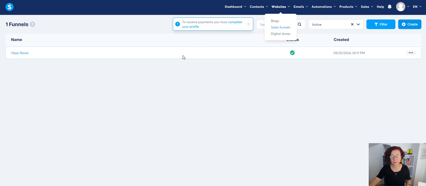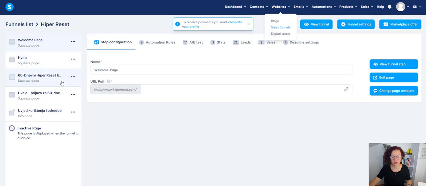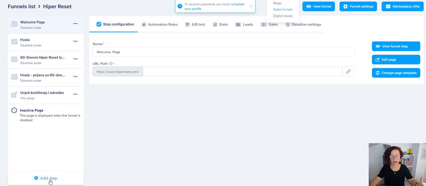So from here, if you don't have a funnel yet, all you have to do is click on create. This is actually for one of my clients and it's written in Croatian, so you probably won't understand the text, but that's okay. If you go through the navigation on the left-hand side, you'll see that we already created some pages. But if you wanted to create a new page, you will have to add a step.